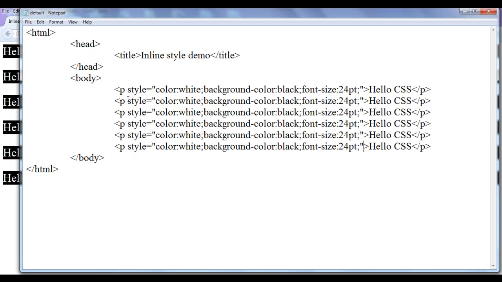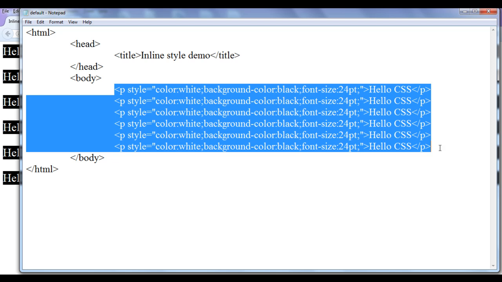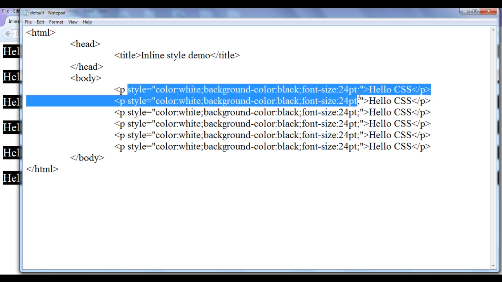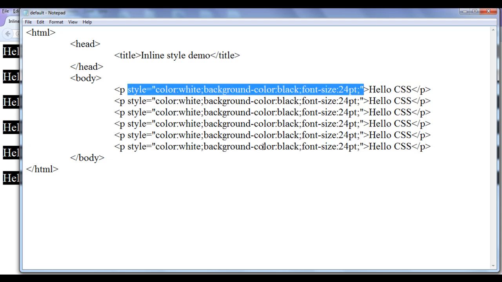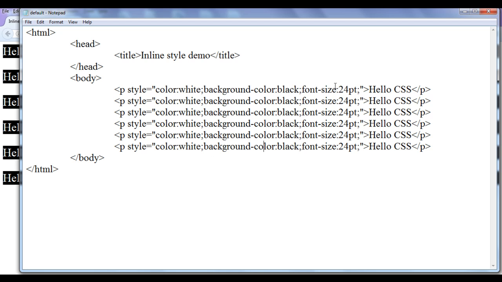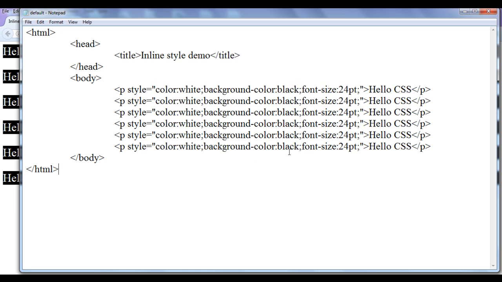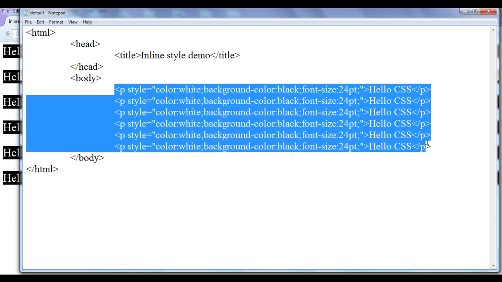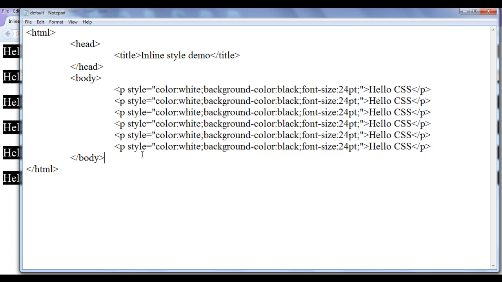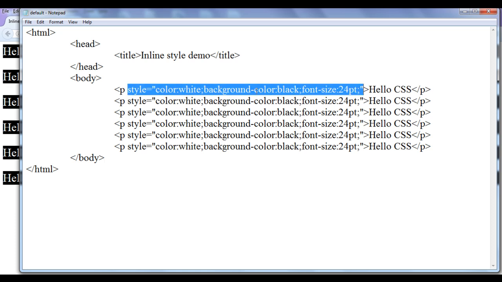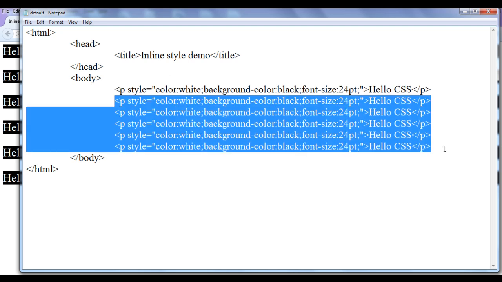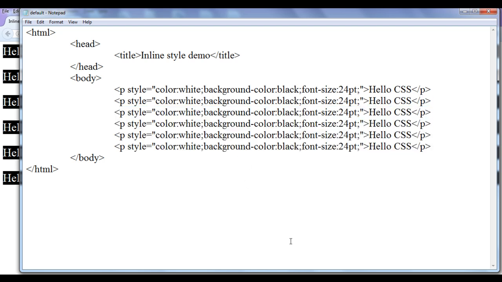Just think that if you have 100 paragraphs, then 100 times you have to paste this style to every paragraph, right? Let's take that you have 100 styles to apply to every paragraph. Then just think, your web page size will increase more and more and more, right? So that is one of the biggest limitations. Whatever styles you apply in a tag, those styles will get applied to only that element, not to other elements. So that is one of the limitations of inline style.